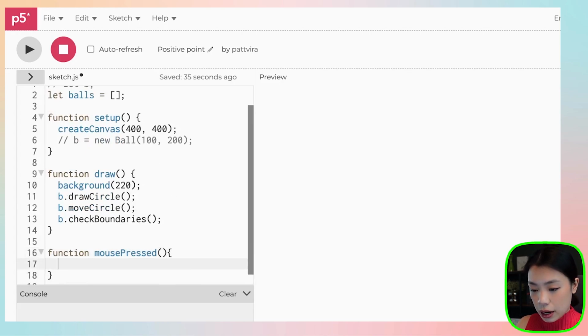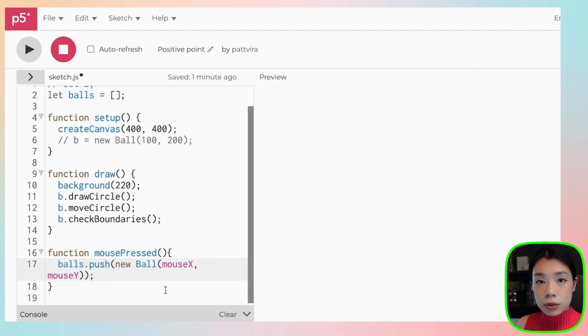And how push works is that you have to first write the name of the array, dot, and then push, right? And then basically, what do you want to push? You want to push an object into an array. And you can do that by basically just writing the same syntax here. New ball, but instead of hard coding the number of the location here, you want it to be at the location of the mouse. So you just do mouseX, comma mouseY. And mouseX and mouseY are built-in variables that contain the location of where you click the mouse.